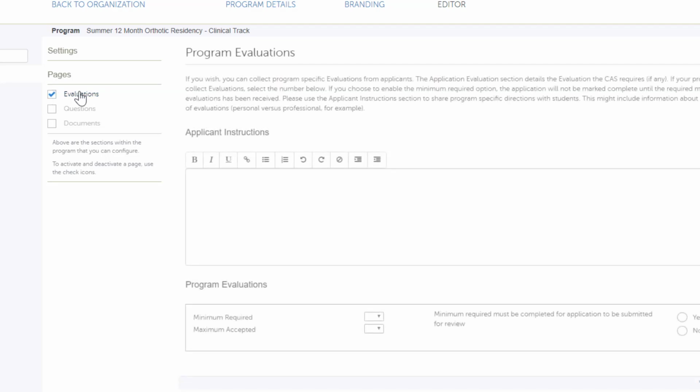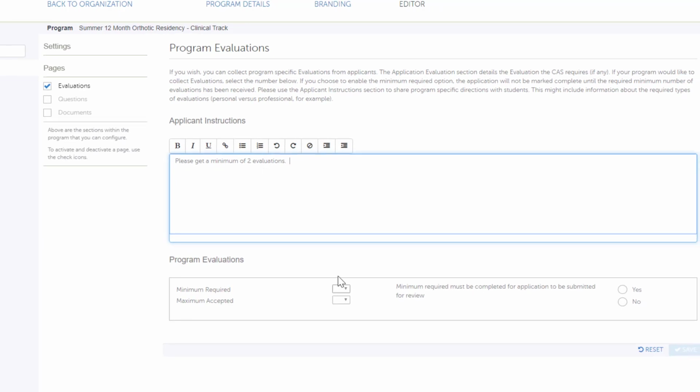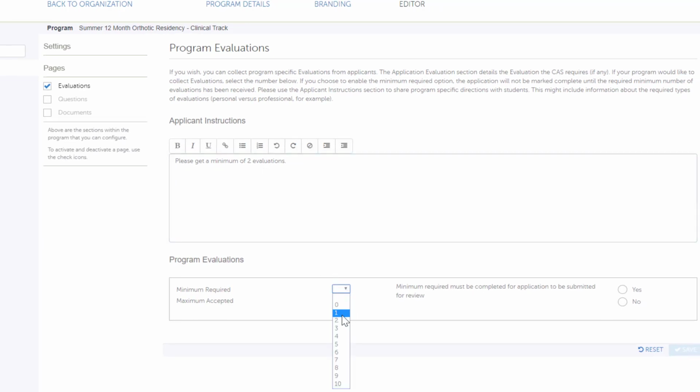Let's go to evaluations here really quick, and you could say to the applicant, please get a minimum of 2 evaluations. And what you can do here is set that number. I need 2 evals, but don't you dare send me more than 3 because I don't want to read them necessarily. And you can identify that the minimum required must be completed for it to be submitted for review. And I recommend you choose no, because you don't want to hold up an application because an instructor is dragging behind on submitting the actual eval form.